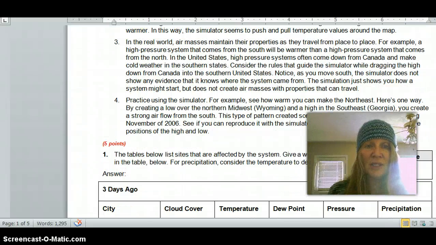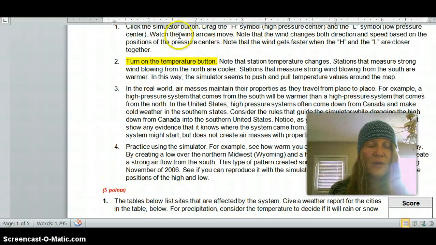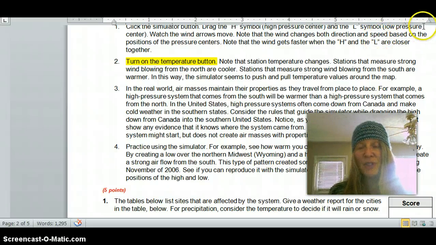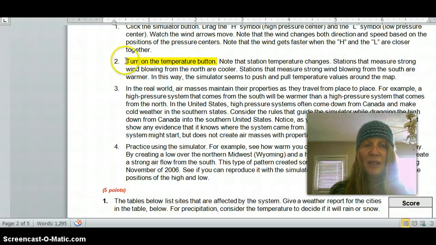Now let's look at your simulator. It gives you some more points to consider. I'm going to show you how to do these things. When you turn the simulator button on, you can actually drag the high and the low pressure symbol around to see how it's going to affect the barometric pressure, temperature, and wind speed, etc.